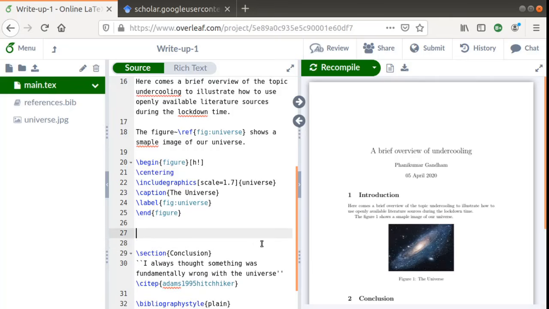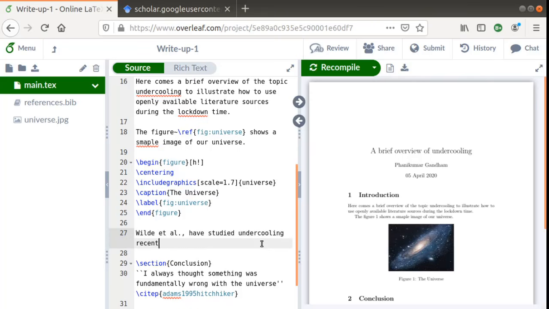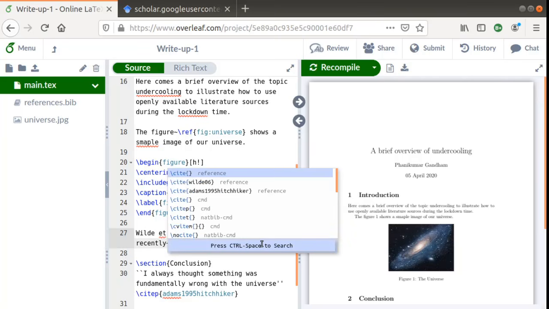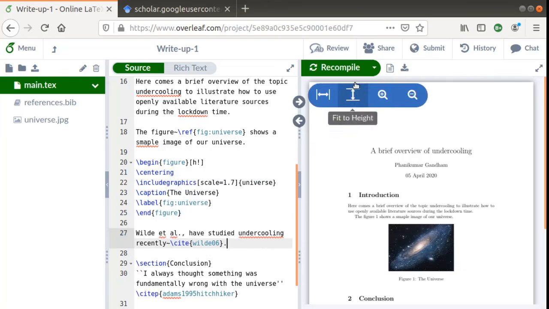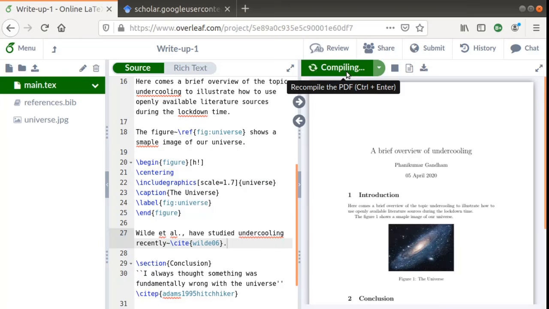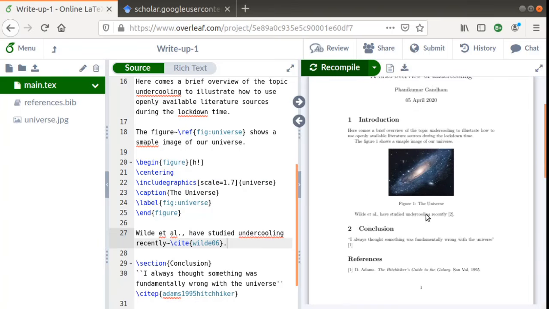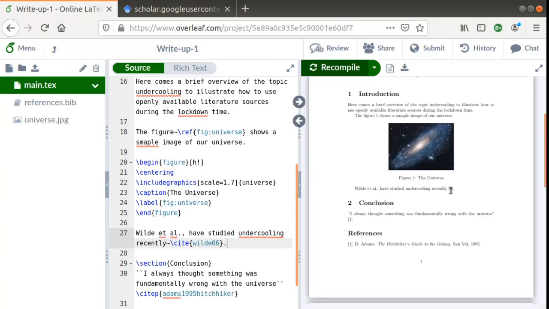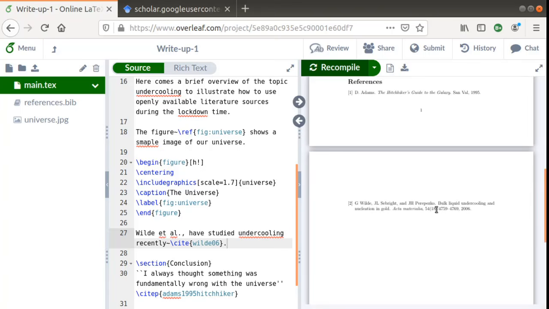So we can say here, Wilde et al. have studied undercooling recently, let us say, and we make a citation of that, and it's readily available for us to pick up, and click on that here. And when you recompile, you would notice that the text we entered is given with the reference as number 2, and the second reference is the bibliographic item that we just entered. So this way we can actually start adding the different references to the document.